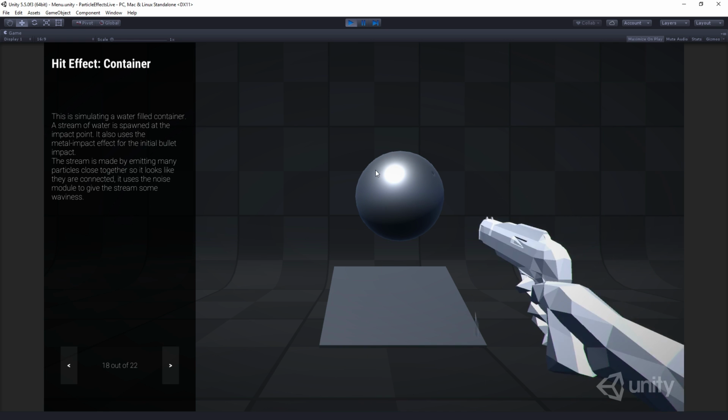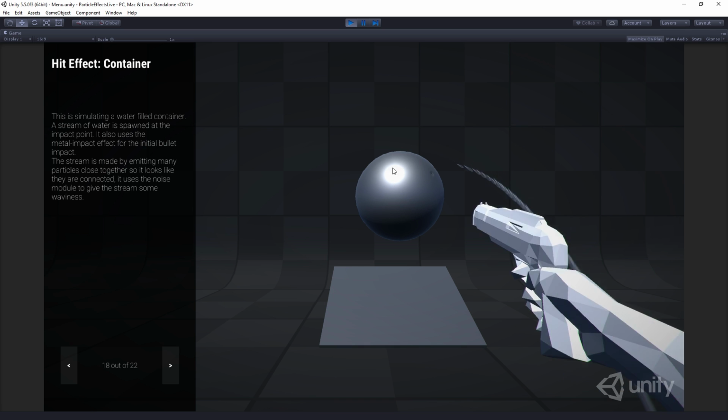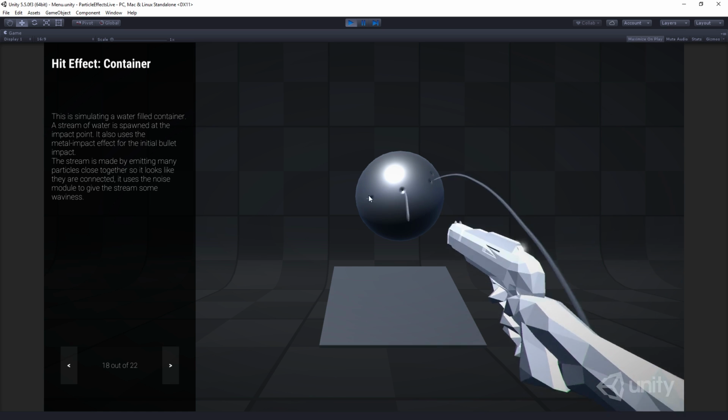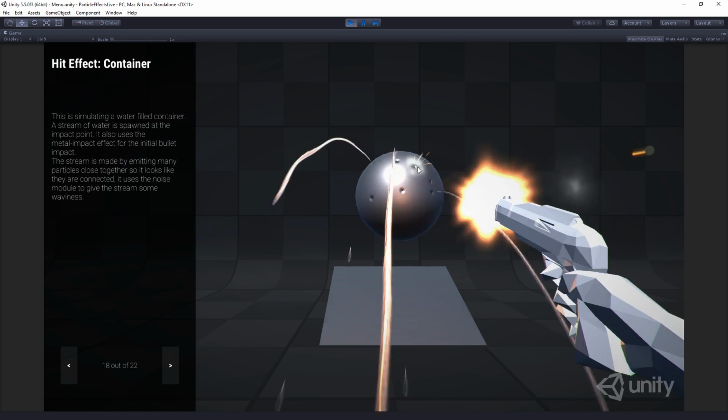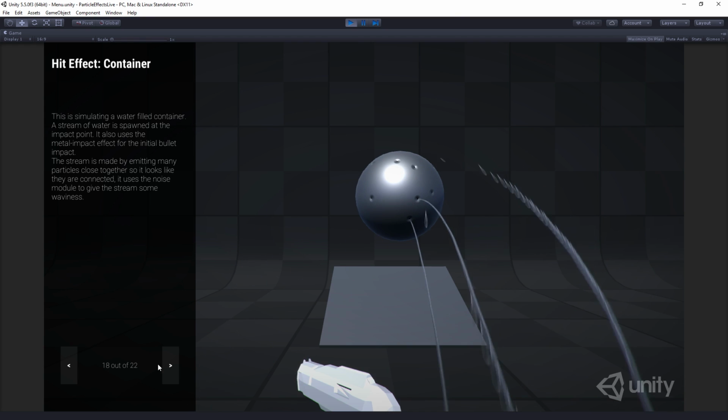Container, this is fun. Pew! Right, where we're showing that we can spray out a stream of particles that are affected by gravity. That's a lot of fun.